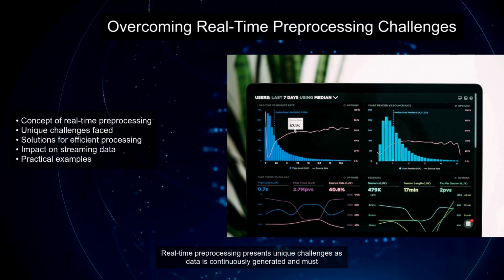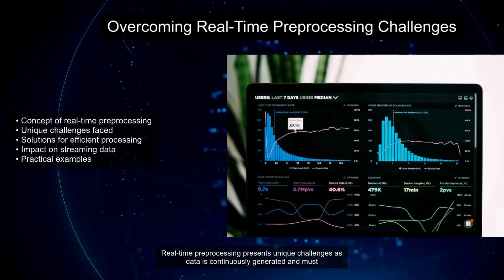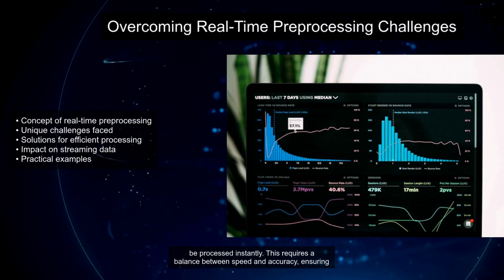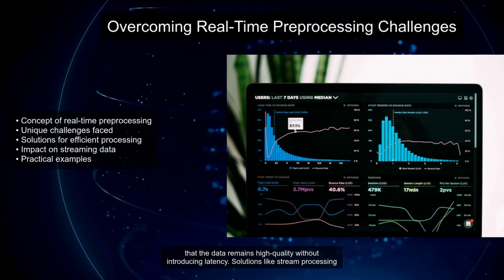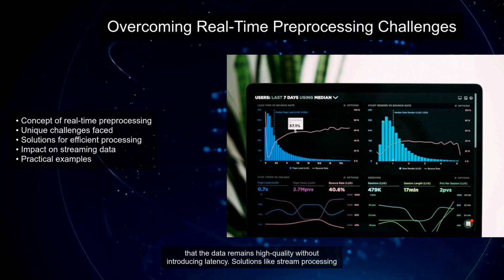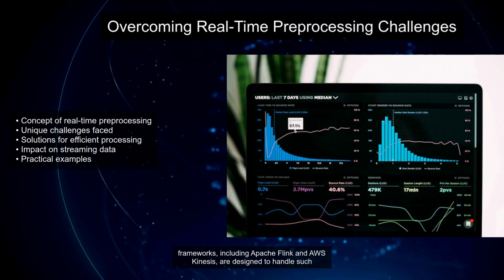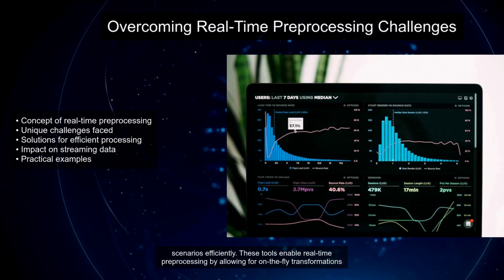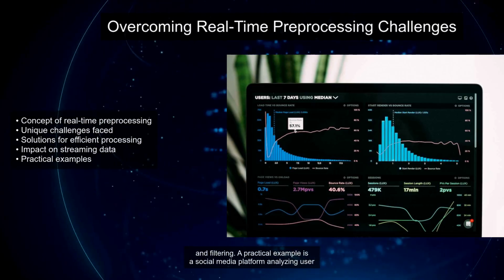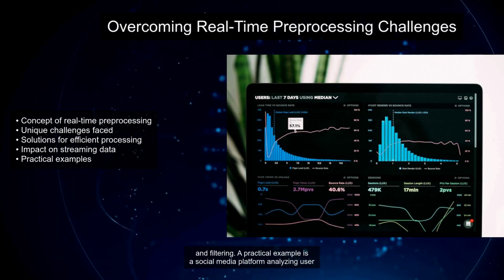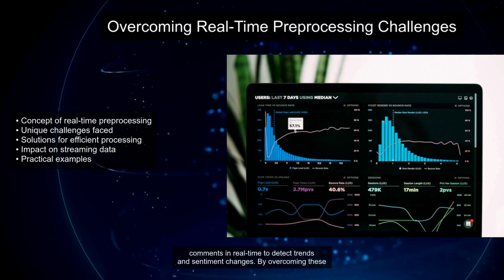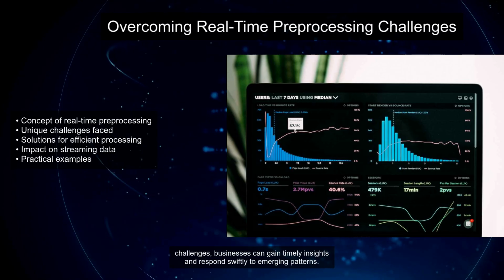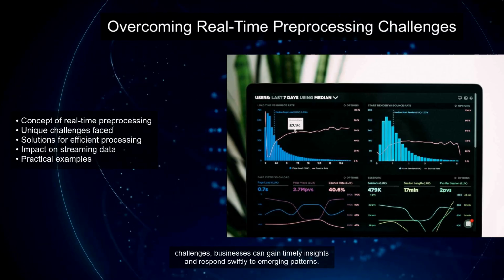Real-time preprocessing presents unique challenges as data is continuously generated and must be processed instantly. This requires a balance between speed and accuracy, ensuring that the data remains high quality without introducing latency. Solutions like stream processing frameworks, including Apache Flink and AWS Kinesis, are designed to handle such scenarios efficiently. These tools enable real-time preprocessing by allowing for on-the-fly transformations and filtering. A practical example is a social media platform analyzing user comments in real time to detect trends and sentiment changes. By overcoming these challenges, businesses can gain timely insights and respond swiftly to emerging patterns.